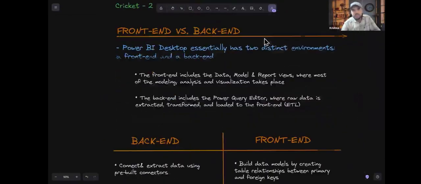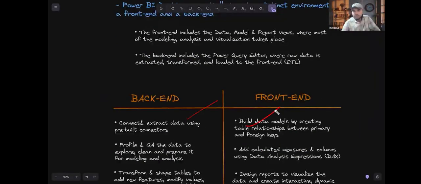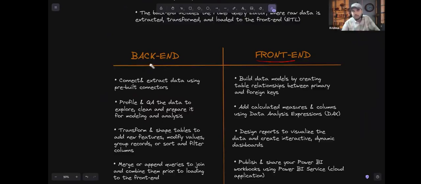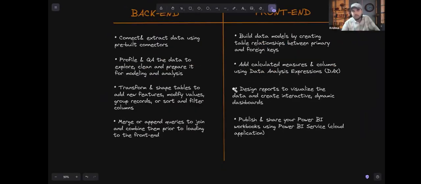Front end versus back end, you already know there are two distinct environments in Power BI. One is the front end, one is the back end. You have gone through each of them, what the front end can offer and what the back end can offer. You just need to go through each one of them and read it.